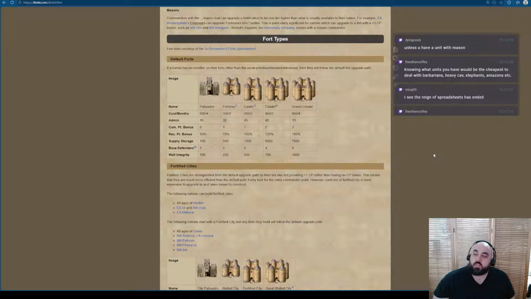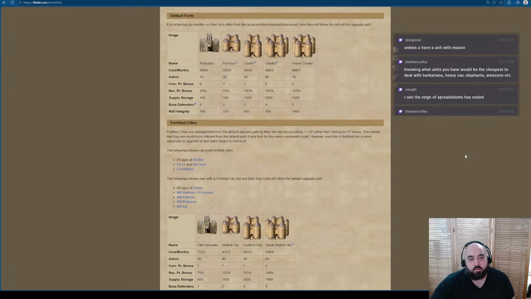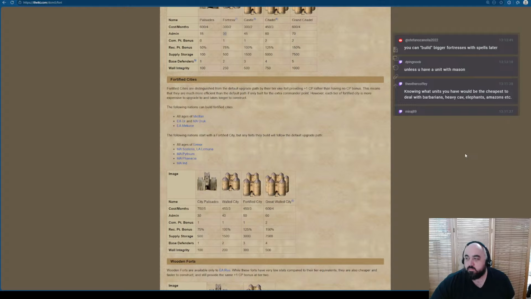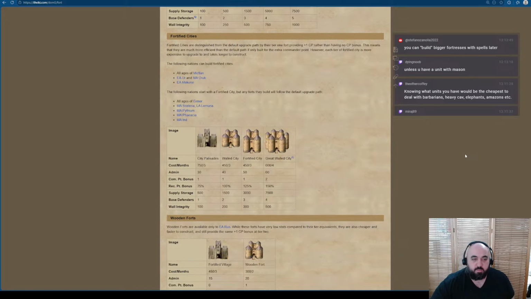Rating units' efficiency versus early indies would be very helpful. Yeah. Like, especially versus each type of thing. Like, how well do you trade? How well do you avoid attrition? Avoiding attrition is actually more important than killing stuff, right? Because they're more likely to rout than you. You can build bigger fortresses with spells later. Okay.